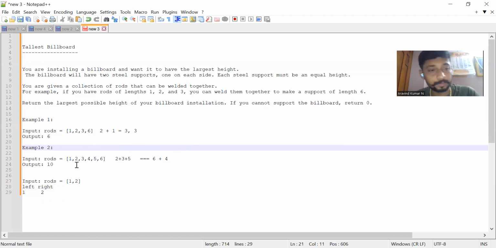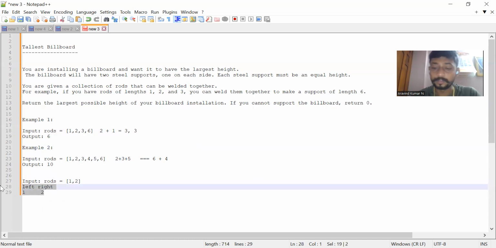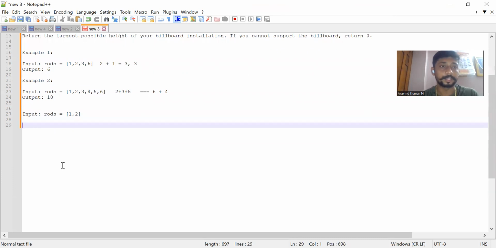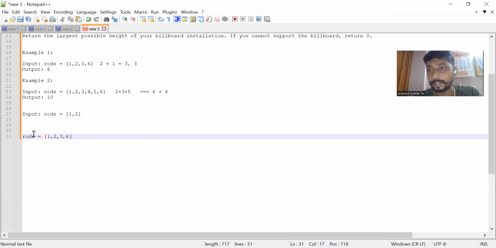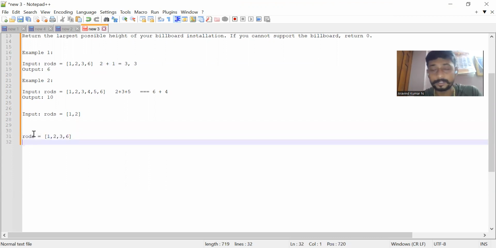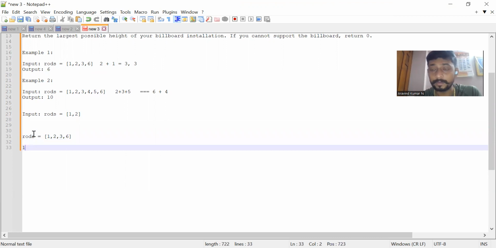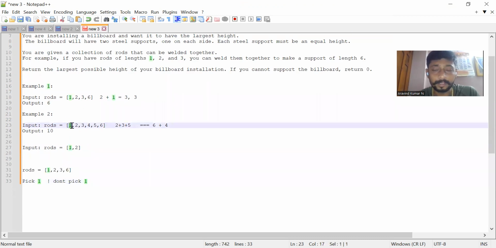Okay, let's move on to this problem. How to approach this problem? So, a very brute force approach. Okay, I will tell you. Let's take this example. Just imagine what are all the possible ways we can do. In the very first step, I can pick the rod with a length of 1, as well as I can don't pick it. You can either pick or don't pick.